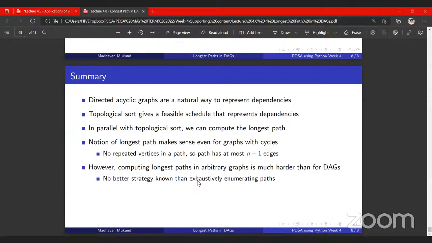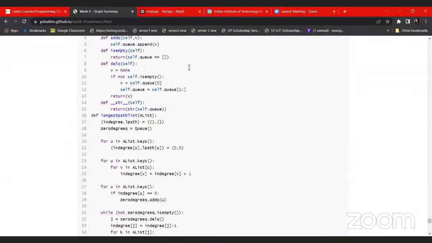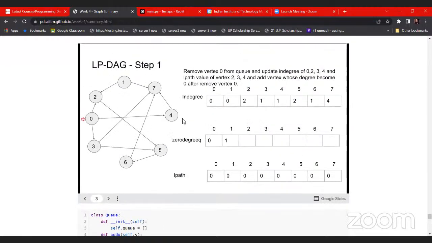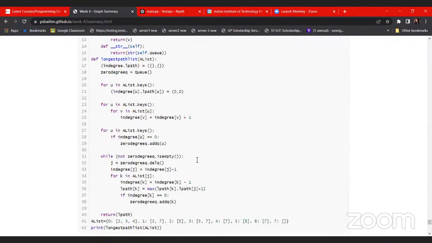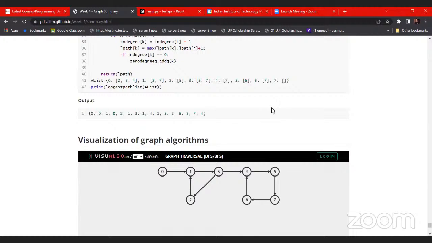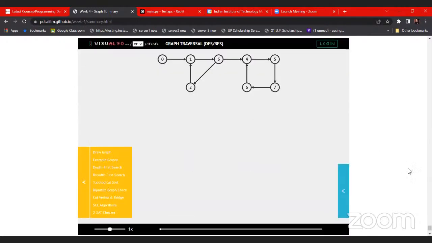So this is the last topic of this week. These are the code related to the same concept we are using. We are just maintaining the in degree, 0 degree, and L path, and we are just updating this information every time in this code. So this was the last topic. If you have any query, then you can ask.